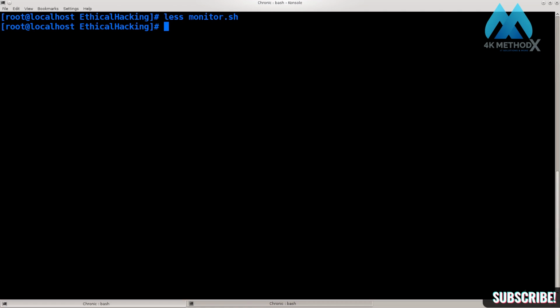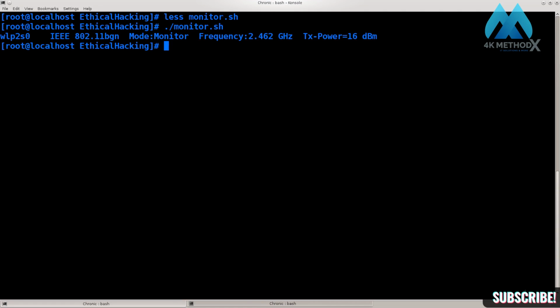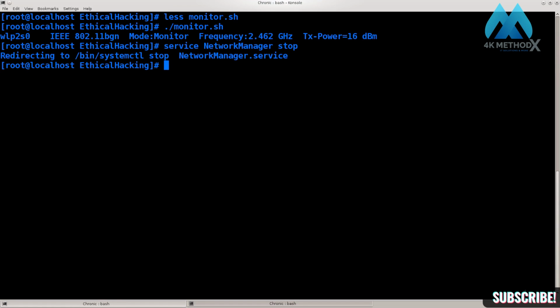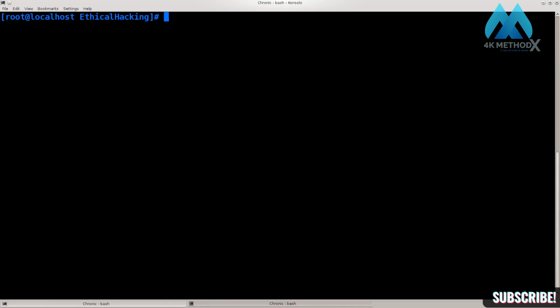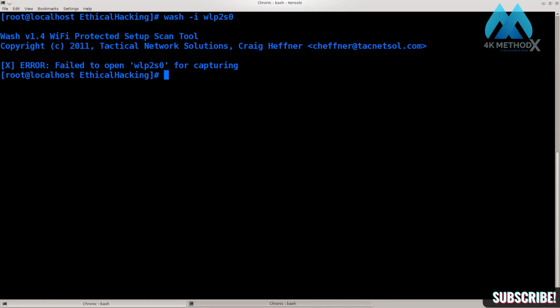So let's just go ahead and do that. monitor.sh. Excellent. So you see, it says here, mode monitor. And I know that probably my network manager is going to interfere with this. So I'm just going to do service network-manager stop. So that's gone. And go ahead, clear the screen. Now what I need to do is, well, I can either do wash -i wlp2s0 and see if that will work. No, it will not. Why? Let's just go ahead and see.